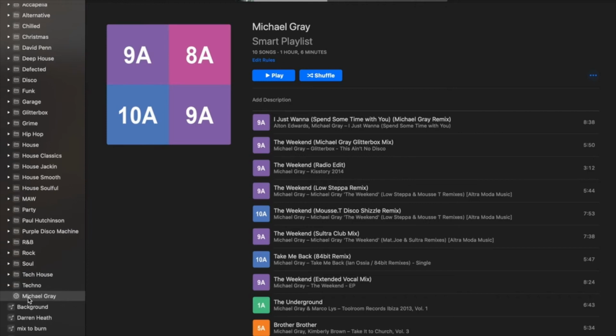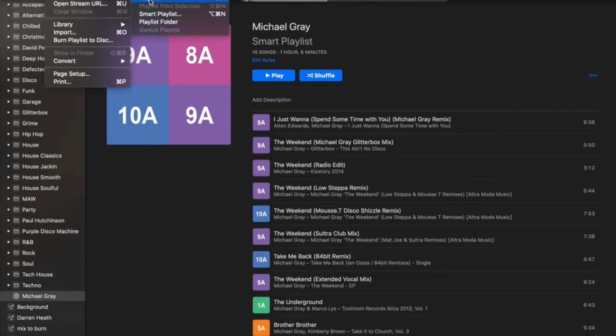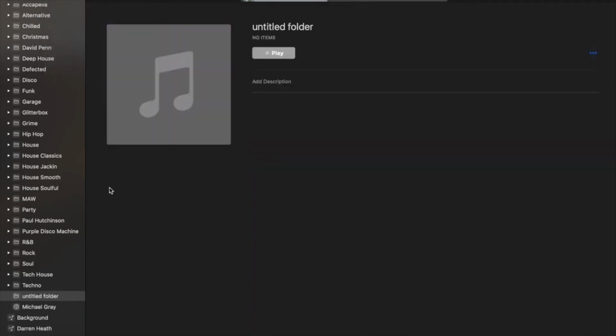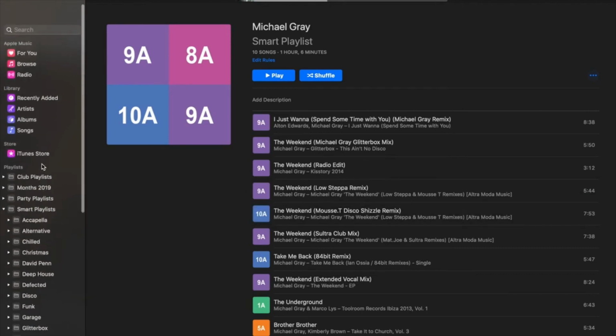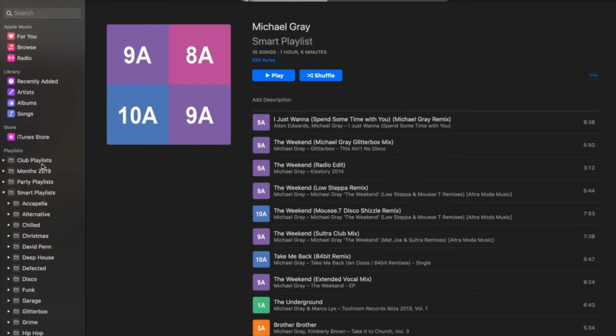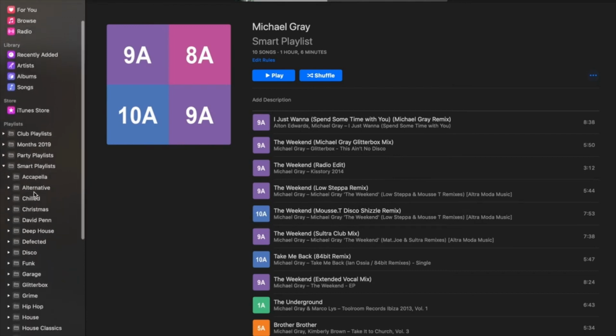And really easy. You can then sort out a folder for it. So File, New, Playlist Folder, and we could call it. And then there's the folder there, and then we can just drag that inside of there. So there's our smart playlist inside of Michael Gray. And that's pretty much how you organize all your music. So I suggest you do that with everything.